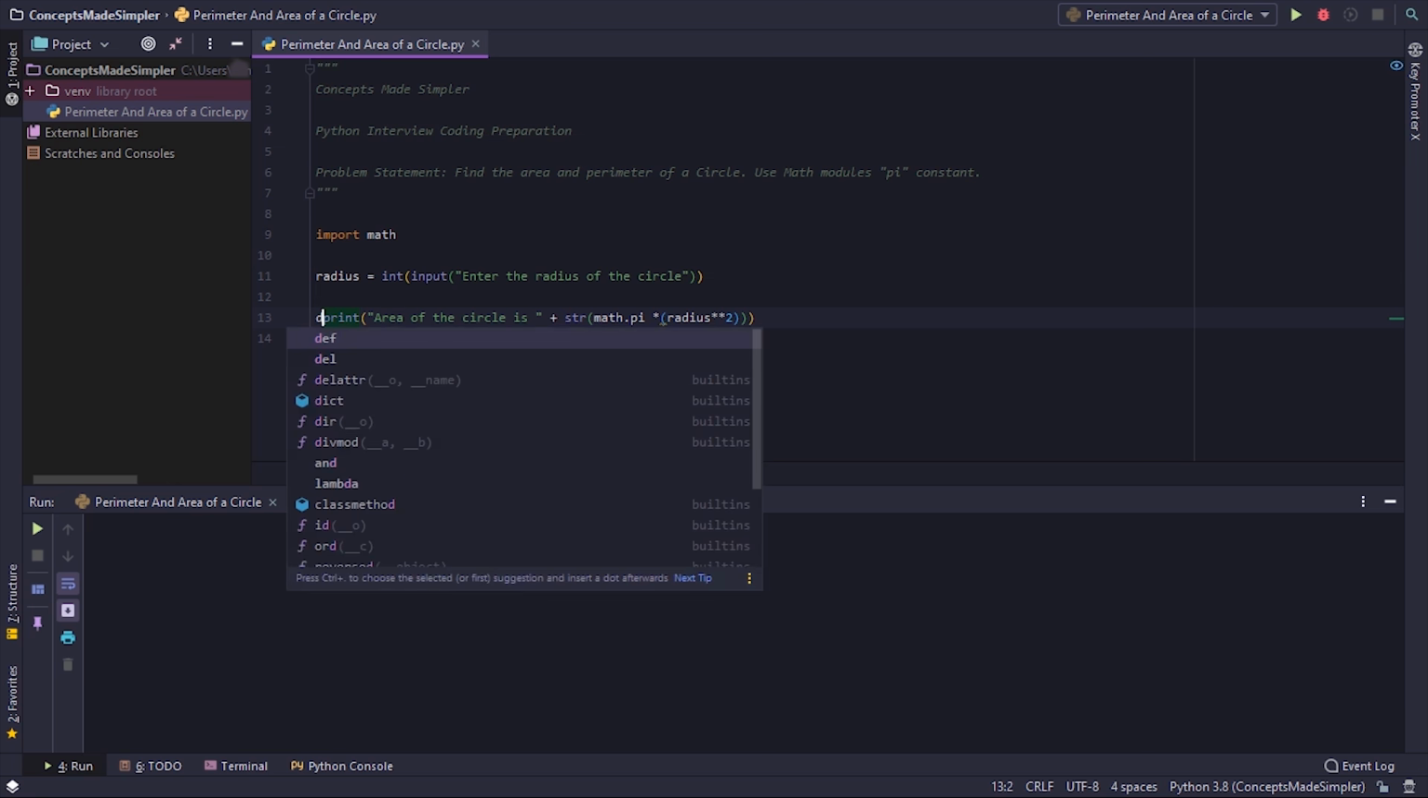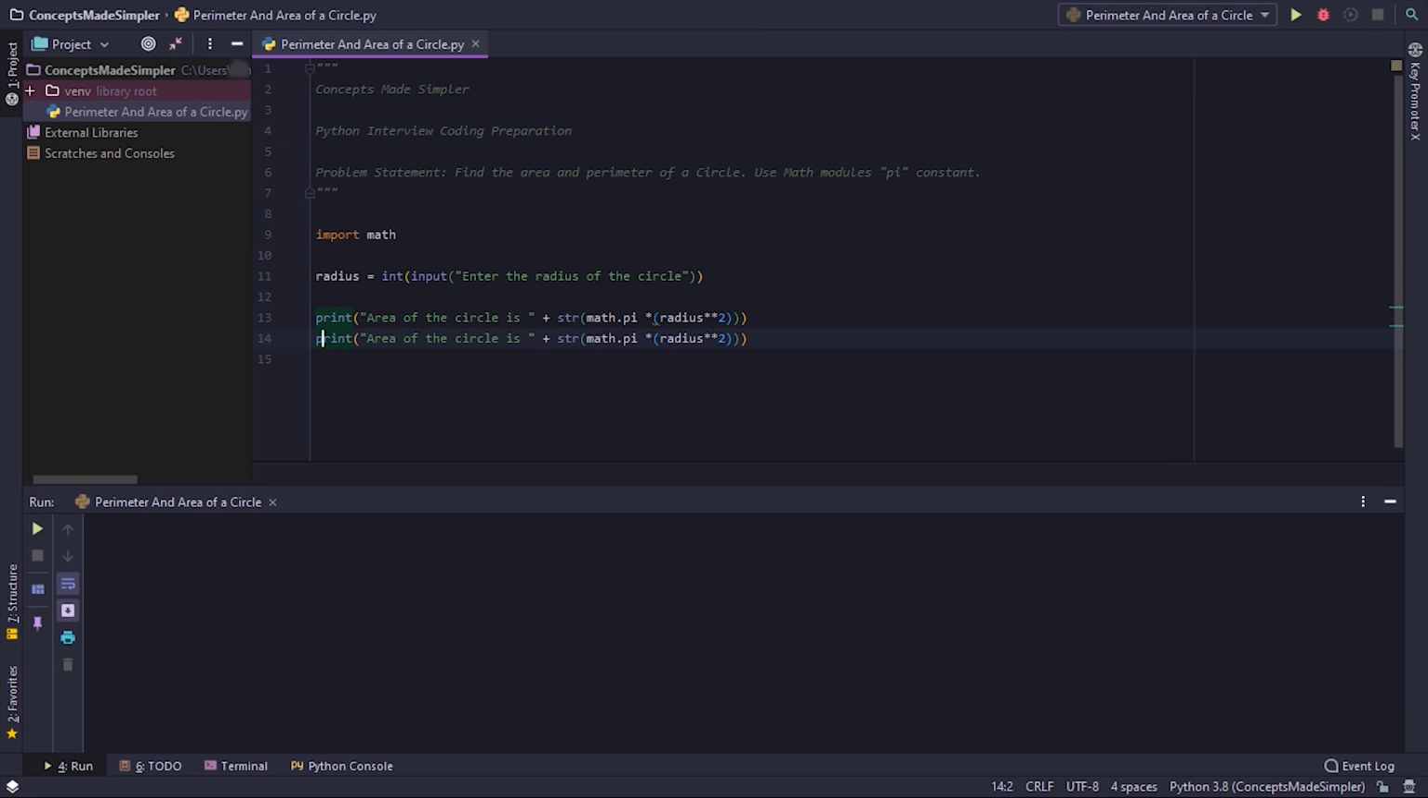Let's do the same for perimeter. Now the perimeter is 2 pi r.